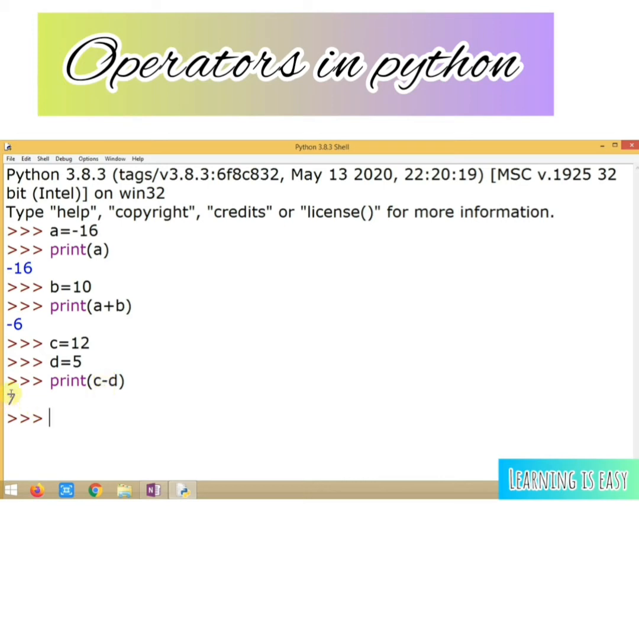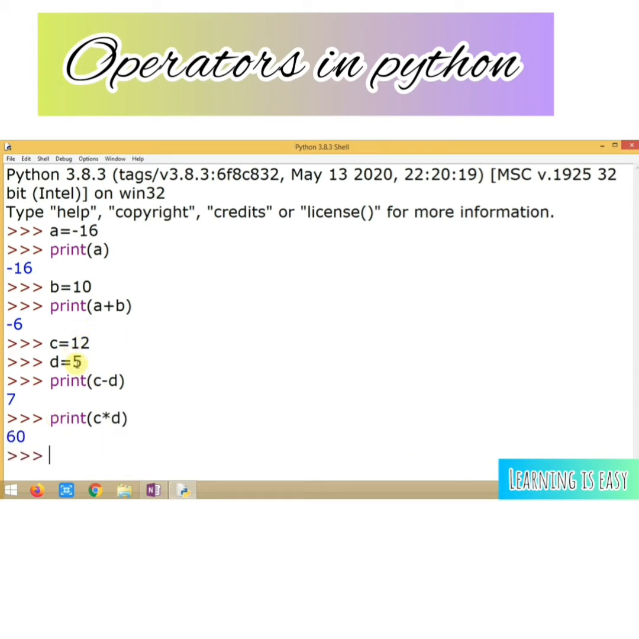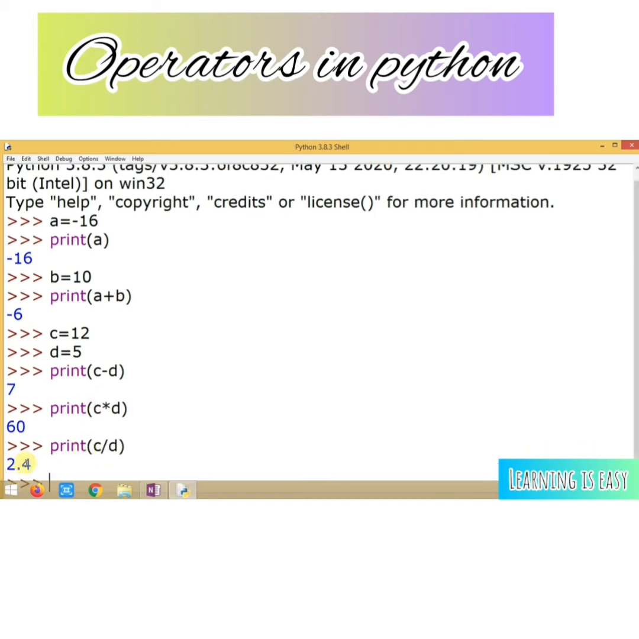The other binary operators, apart from plus and minus, we do have multiplication. So c into d, which does 12 fives are 60. Here c and d are the operands and asterisk is the operator. Multiplication is the operator. Next, print c divided by d. So 12 divided by 5, it gives 2.4.